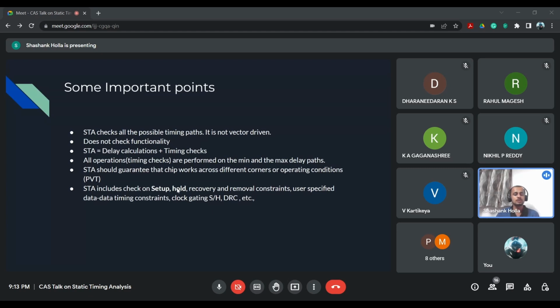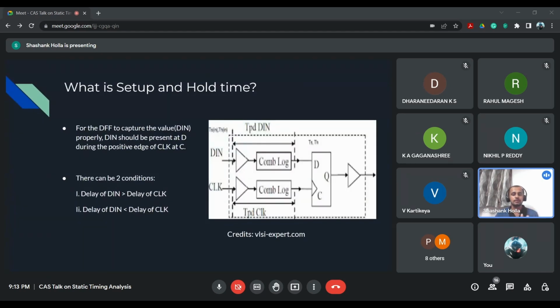In this talk, I'll be focusing more on the setup and hold part. I do have a few slides on the other things. We'll see if time permits, we'll go on to that. So we saw the VLSI design flow where STA fits in. Then we saw a few important points about STA in general. Now we move on to setup and hold time. This is the main concept. In interviews, STA means setup and hold time for us. This is the diagram which I'll be focusing on a lot of times to understand STA.